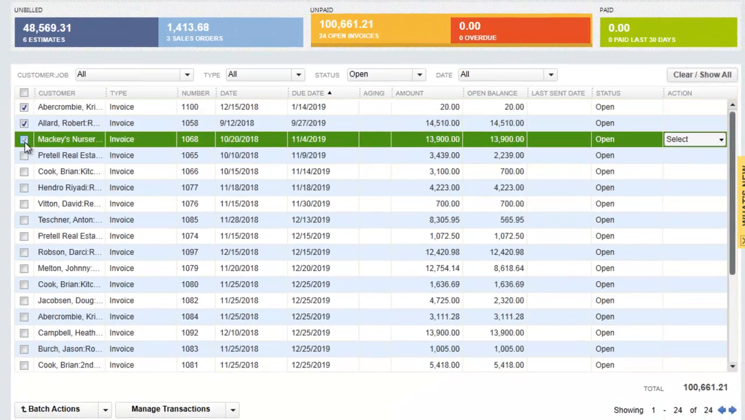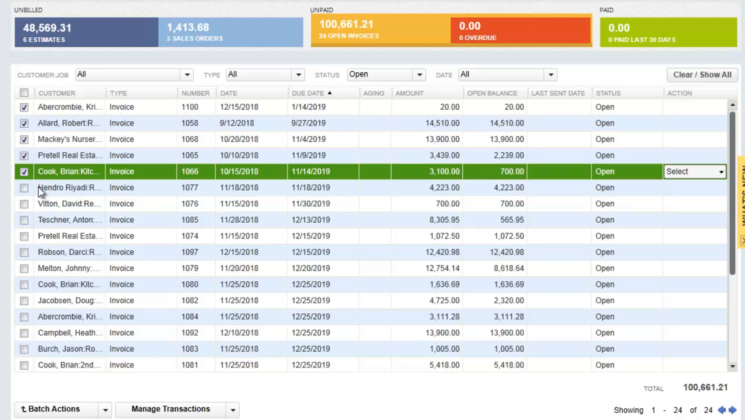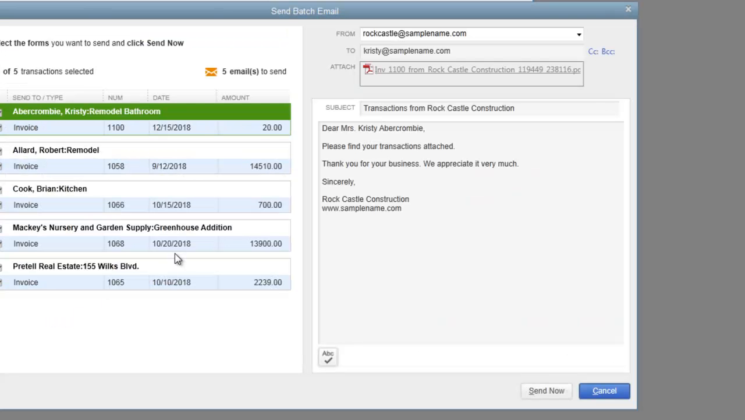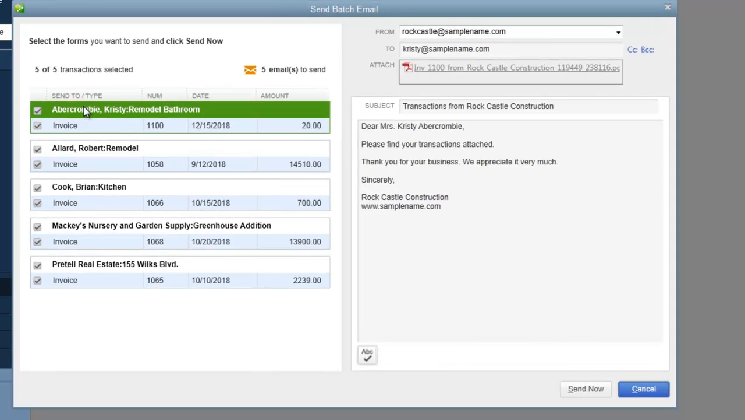Or you could select a few of them. Let's say these are the ones that are really past due and you really have to get all these five right here. You can go down to Batch Action and choose Batch Email. It's going to email all these five to their respective people. That's the nice thing about it: it can email multiple invoices instead of having to do one at a time. I'm not going to hit send right now because it's actually going to send to these fake people.